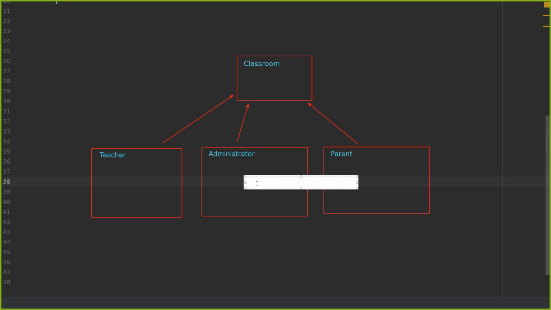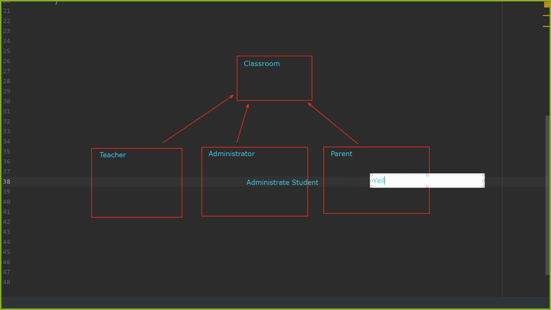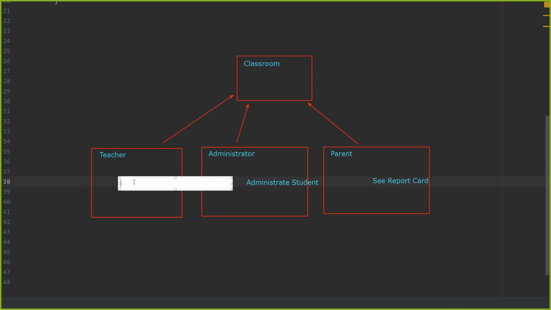So the administrator would be to administrate the students. The parent would be to yell at the student, or see the report card, I don't know, whatever. The teacher would be to check grades, let's say. In all three different case scenarios, there's something related to the classroom being updated, but the function names would be different. So how would the classroom know what it is that it needs to call? What function of these objects, teacher, administrator, parent, would it need to call for all the interested parties? We don't know.